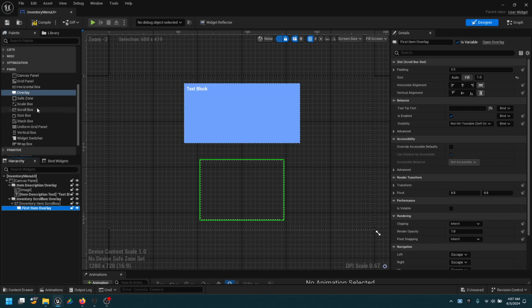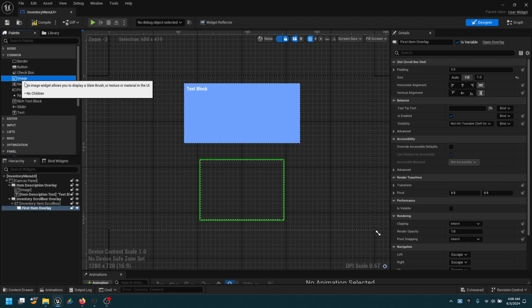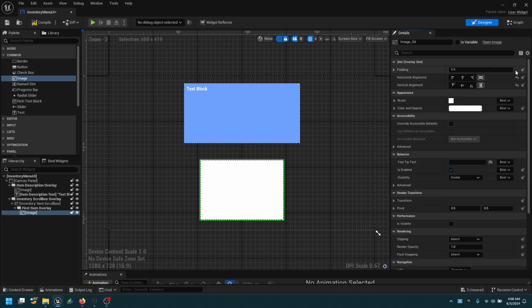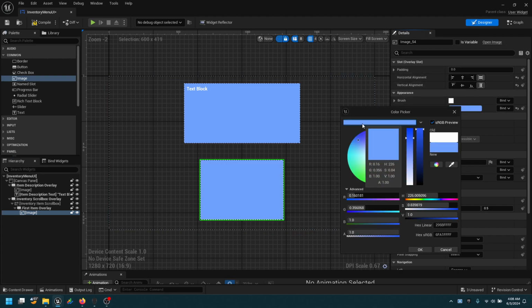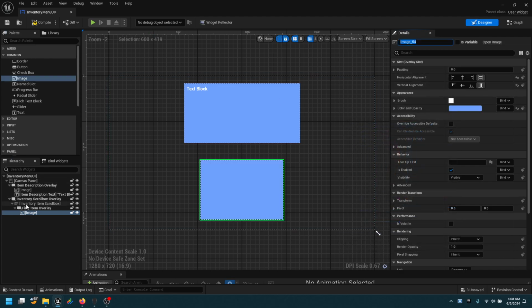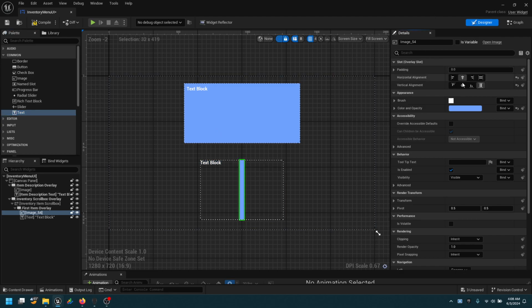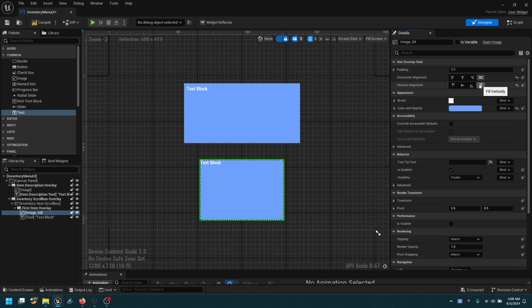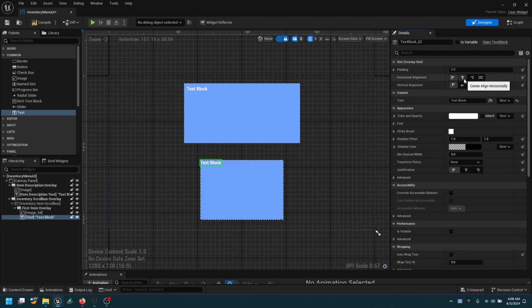In that first item overlay, we can have an image. This is just our background image, and look at this, we can just click right there and get our color back. Woo! Okay, and in here we will also want some text. Center it. Great. Item 1 for now. This will be item 1 text. And we make it variable.